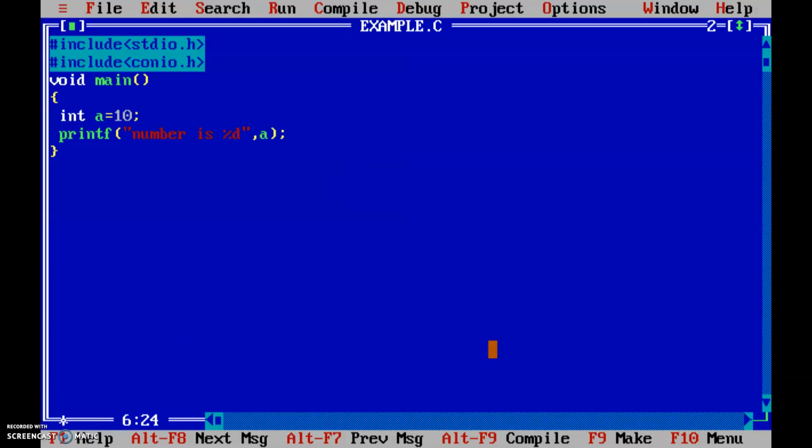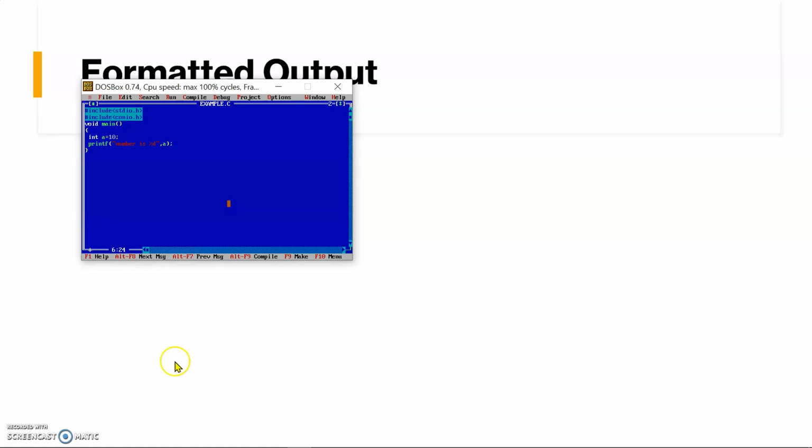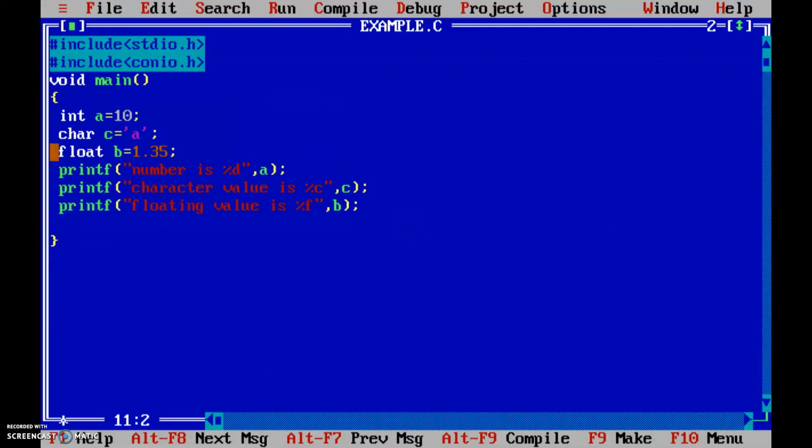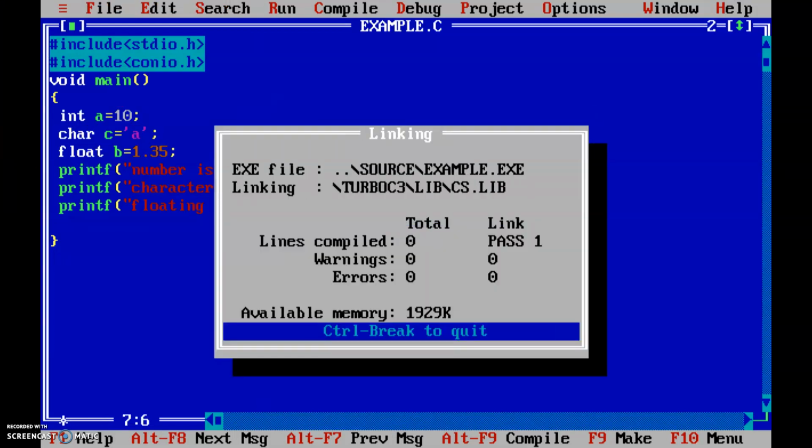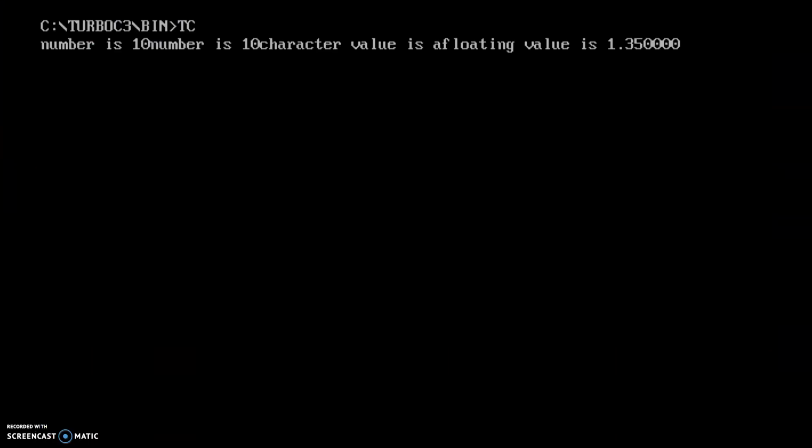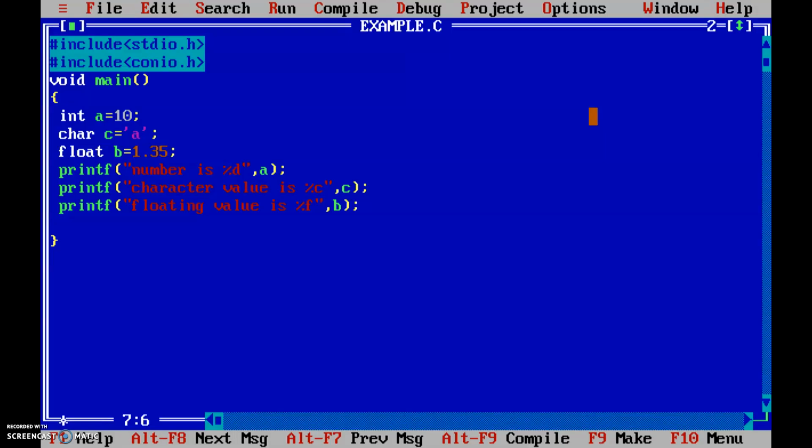Similarly, you can add for a character also. So to do that task, I'll add that one also. Now if you check here, I have added a character value and a float value. Let us run this program and see the output. You will get number is 10, and the earlier output is also combined here: number is 10, character value is A, float value is 1.5. But if you see here, the output is all coming in a single line.